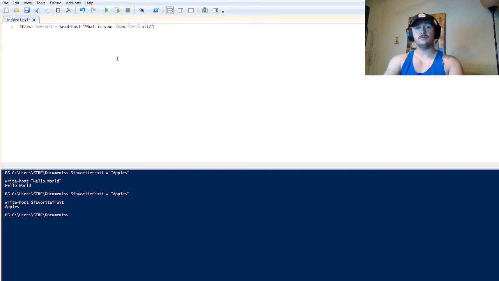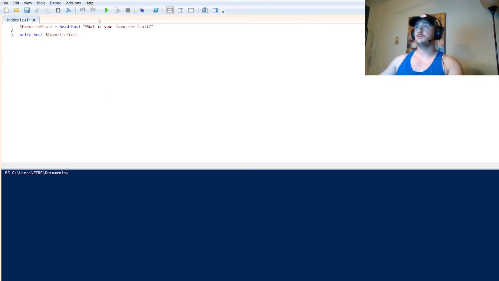What is your favorite fruit? And as always, we'll just Write-Host at the end of it, favorite fruit, so we can check our work and make sure it's actually storing properly. We'll clear the terminal. You can either use clear, which is the PowerShell way of doing it, or CLS, which is the batch way of doing it. We'll run the script and tell it apples. You can see there it read the input, remembered it, and was able to write to the host that my favorite fruit is apples. That's just stuck in a variable.